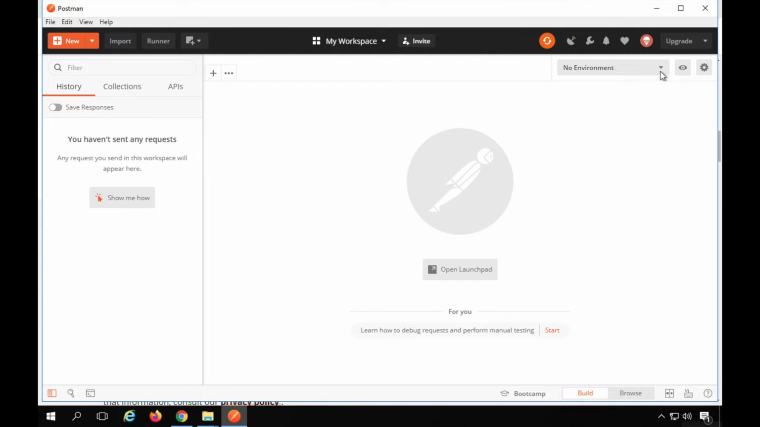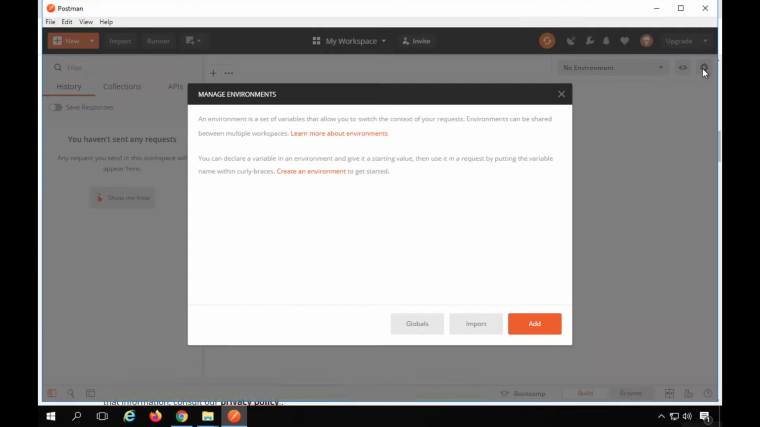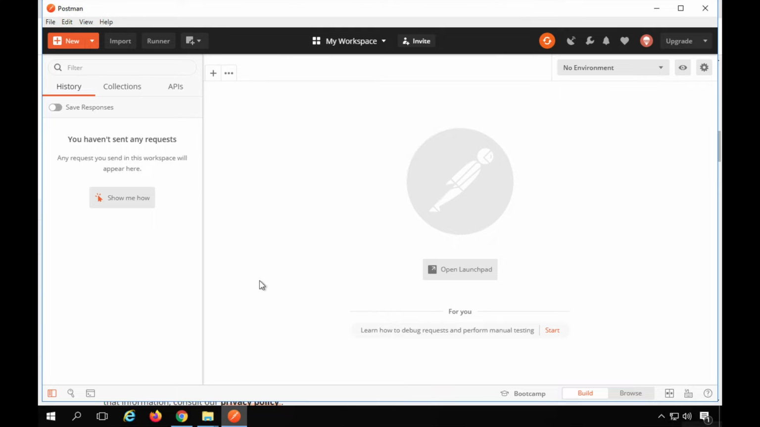We also have options for setting the environment and looking at the environments from here. Then we can see the environment and variables from here, and then again a settings option where you can manage your environment. So this was the builder.